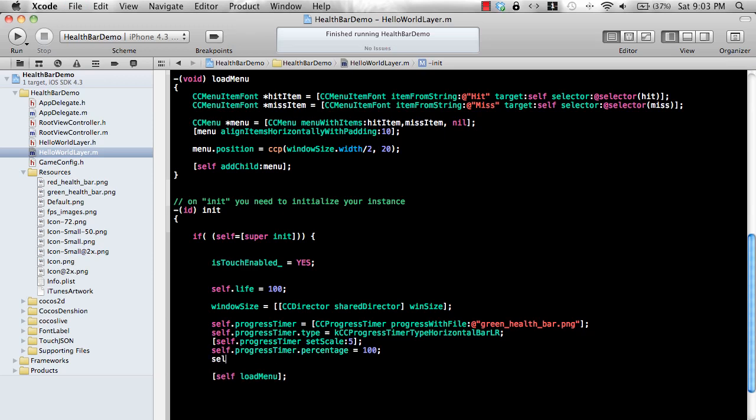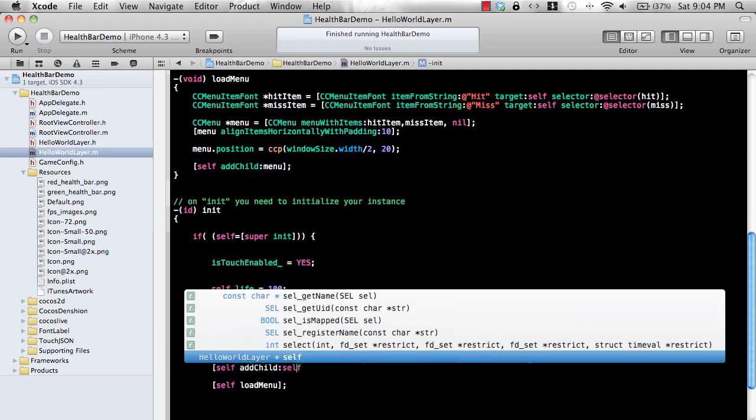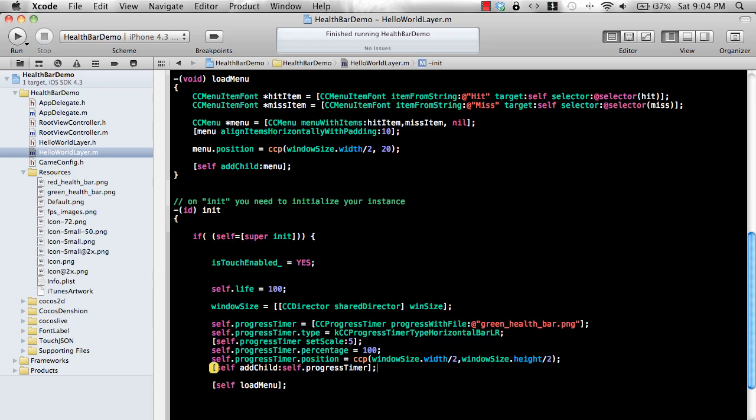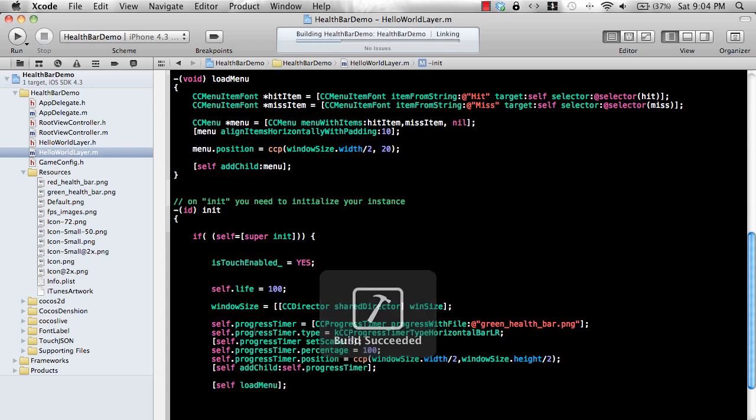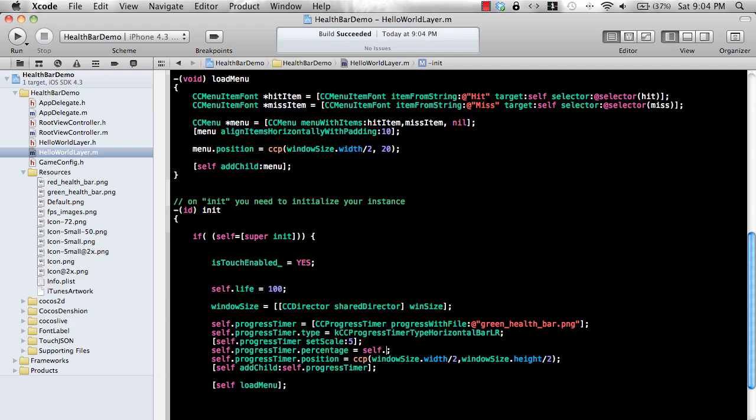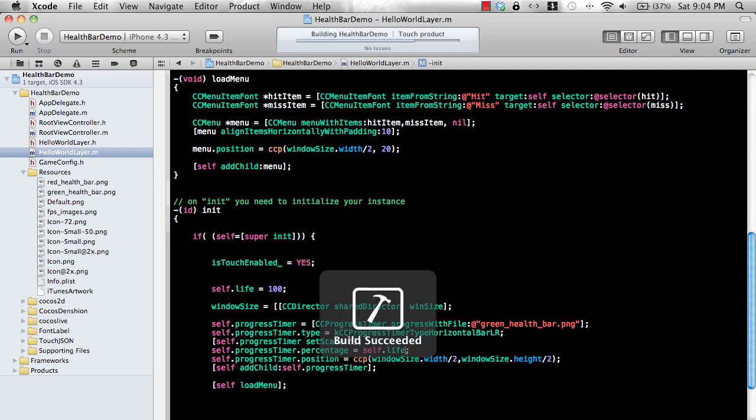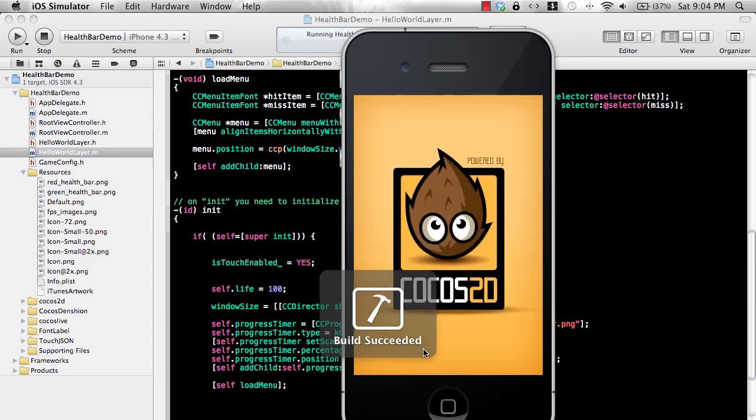Let's go ahead and place it. So where do we want to place it? I'm just going to place it in the middle of the screen, so window size dot width divided by 2 and window size dot height divided by 2. Last thing, we're just going to add it to our layer, self.progressTimer. Here we go. And actually, we can set this up to self.life, since that is also 100. So let's run this and see our health bar appearing in the middle of the screen.